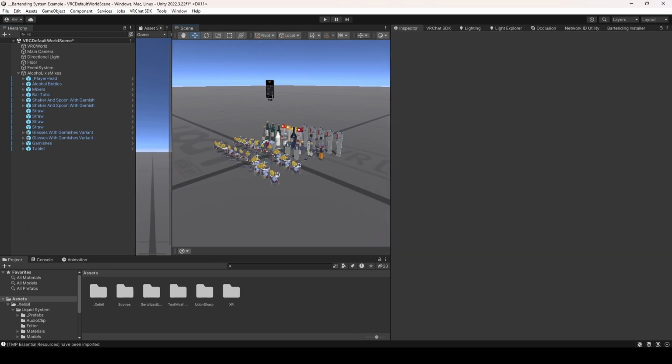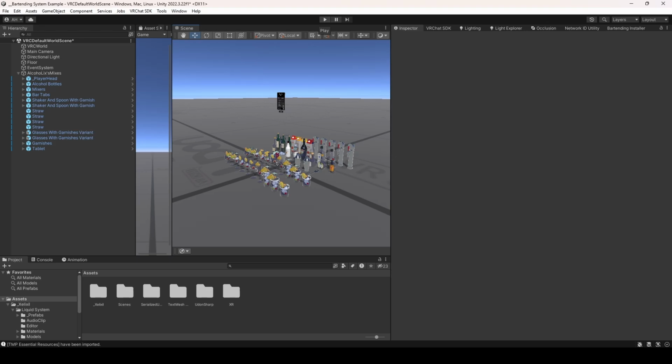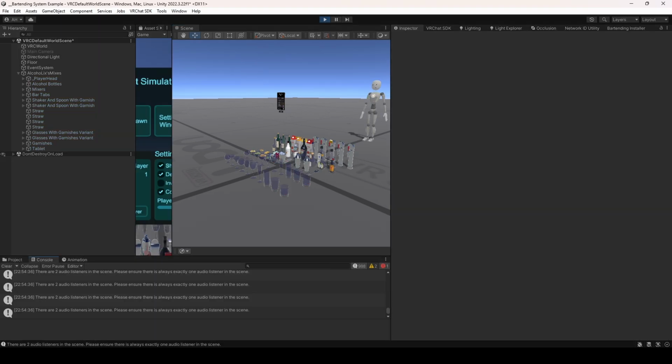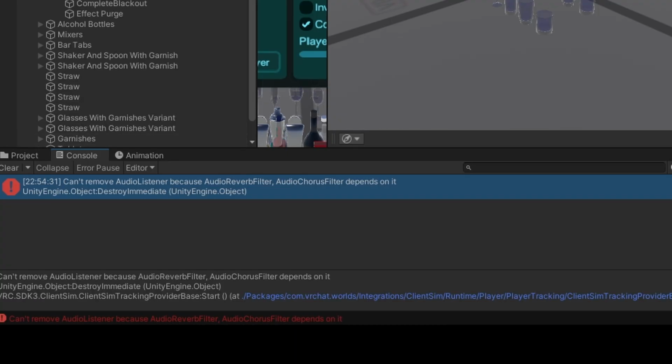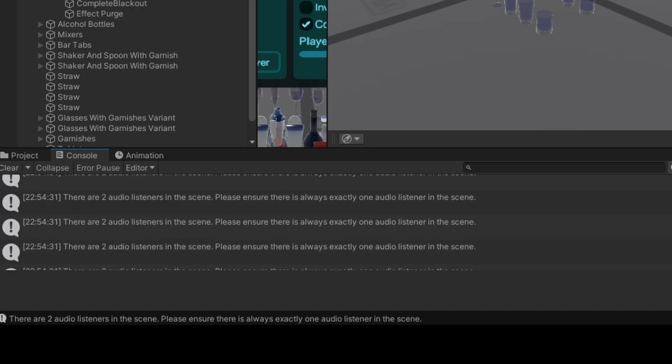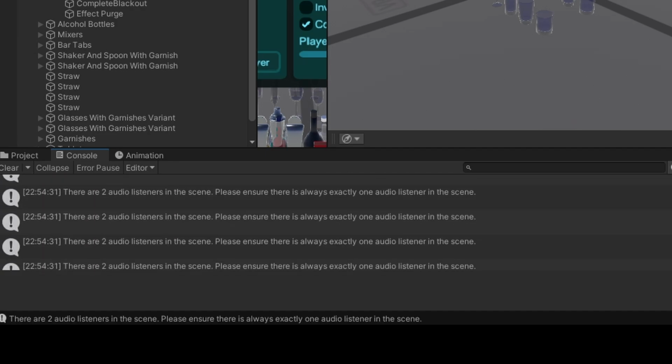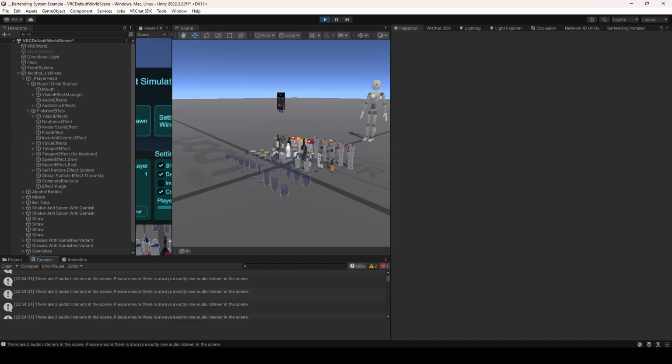So the last thing to do would be to test the system. So let's head into play mode. The first thing you'll notice is that you'll get this error message about an audio listener, and you'll probably start getting a lot of different messages about there being 2 audio listeners in your scene. You don't need to worry about those. Those will have no effect on your system. Those are there because of the audio effects we are using.